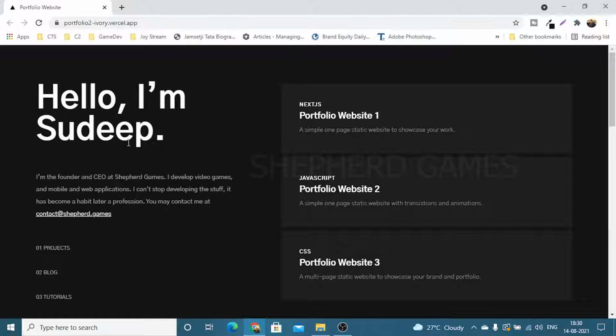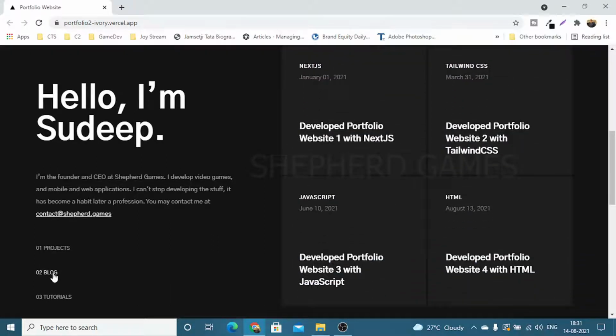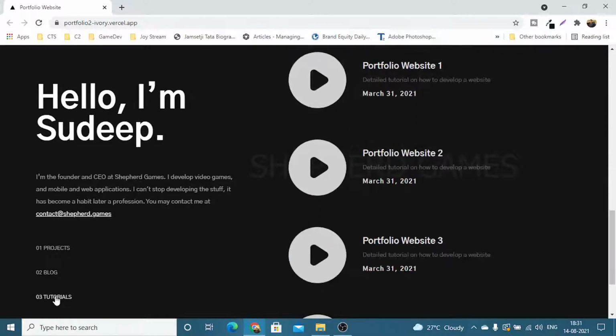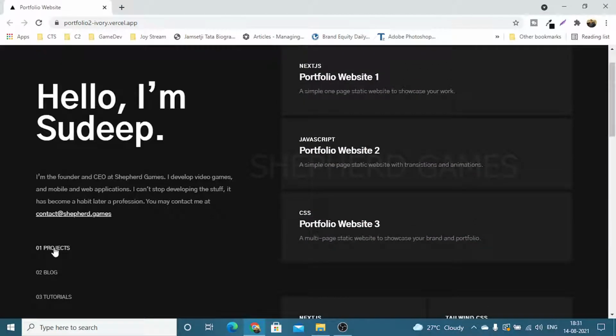Okay, so you can see it says hello, I'm Sudeep, and I've added few details about me, and you can see three side panel here, like menu options, and if I click on them, it will take me to that particular section. So if I click on blog, it will take me to the blog section, and if I click on tutorials, it will take me to the tutorial section. If I click on projects, it will again take me back.